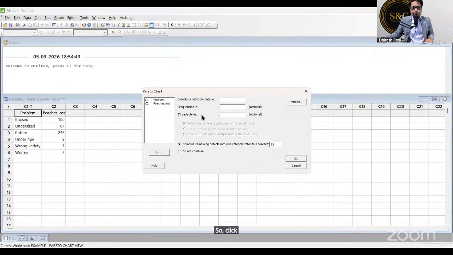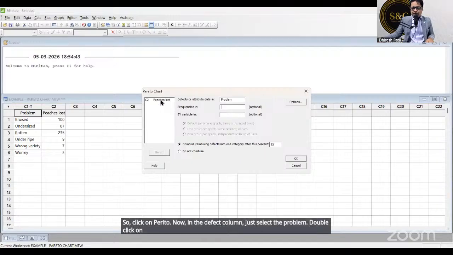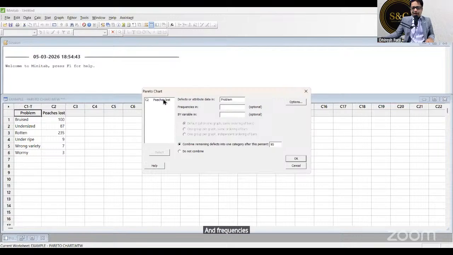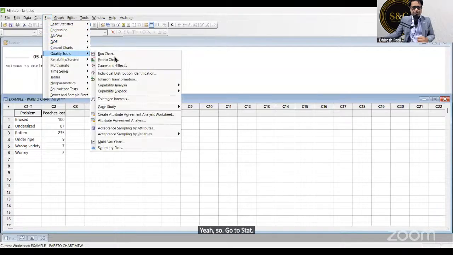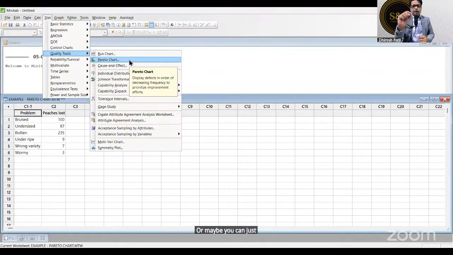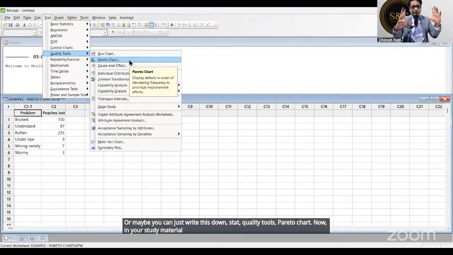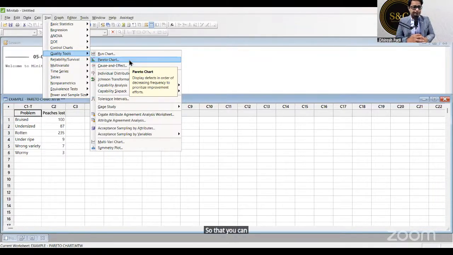So click on Pareto. Now in the defects column, just select the problem, double click on the problem here, and for frequencies, double click on peaches lost. Go to Stat, Quality Tools, Pareto Chart, follow this, or maybe you can just write this down. Now in your study material, we have given you the screenshots of it, so that you can anytime check that out.